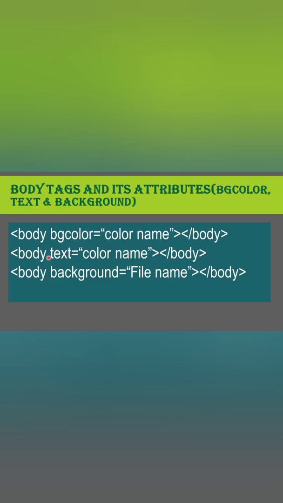Now, if you want to give a particular color for the text that you are entering in the body, then you have to use the text attribute along with the body tag. For that, you have to open the body tag, then text equal to, and enter the color name, which color you want to give for your text. Here I have given white color, so you can enter white here. Then you have to close the body tag. Next, body background, equal to file name. That means if you want to set any particular image as your background, then you can use this background attribute along with the body tag.